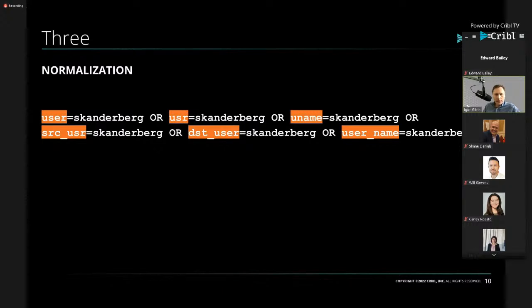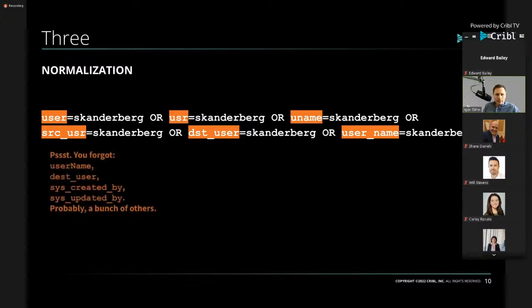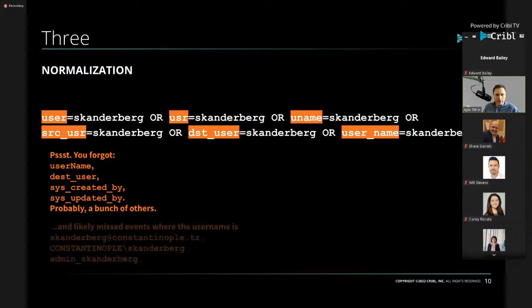Somebody logs into your firewall, into an application, into a database. You may not necessarily have SSO for everything, especially for individual devices. And I'm not even talking about things like Active Directory. Then you most likely will just miss a bunch of things that you are not even looking for. Like, for example, that sys_created_by is from Salesforce. How would you even remember to search for that specific field?